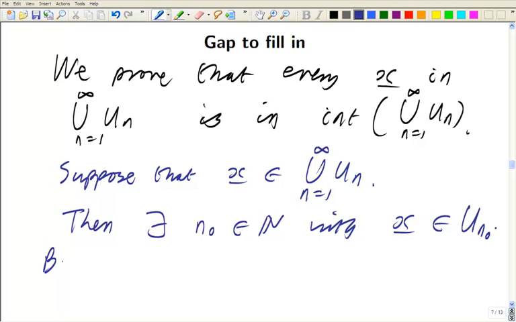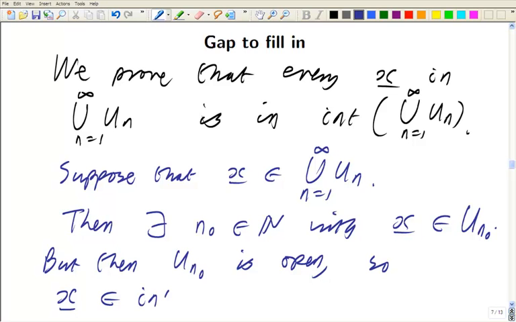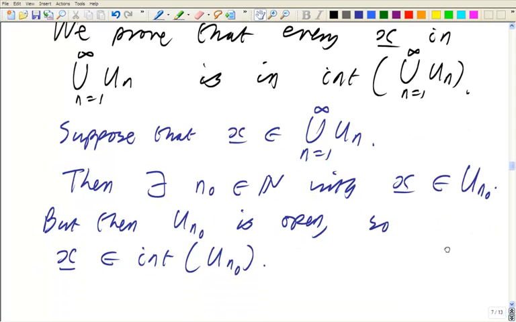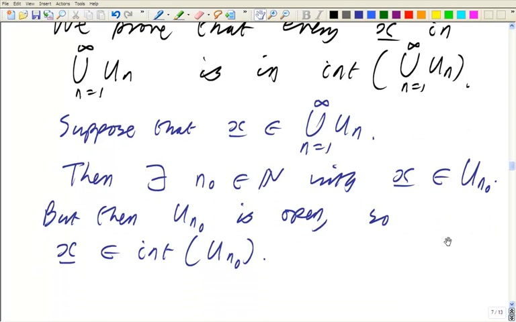But then, U n naught is open, so x is in the interior of U n naught. It's open, so every point of U n naught is an interior point of U n naught. And finally, U n naught is just one of the sets, and therefore is contained in the whole union.